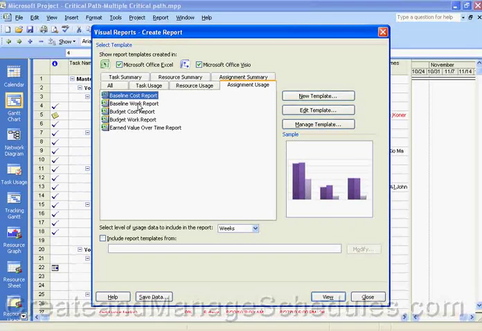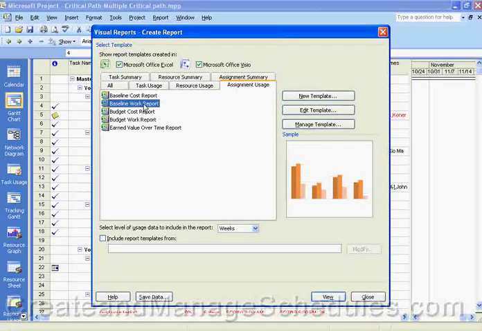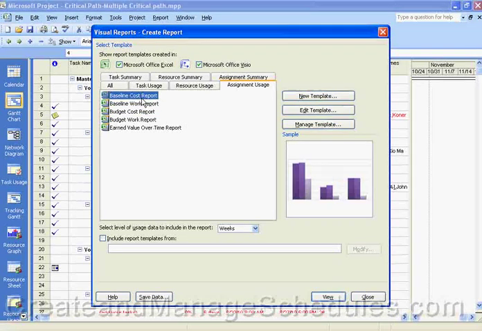The basic baseline reports focus on, let's say we use baseline work. That report focuses on planned work that exceeds the baseline work, where the planned cost exceeds the baseline costs. Okay, so that's the difference between these two.